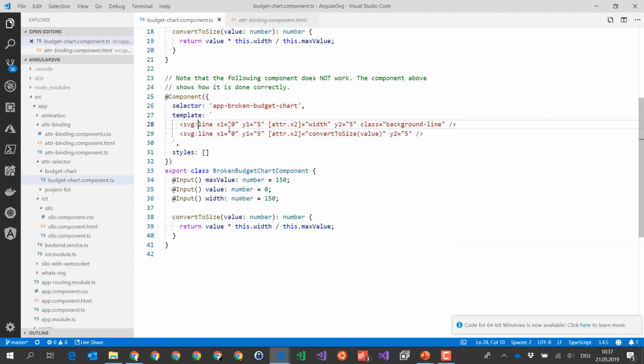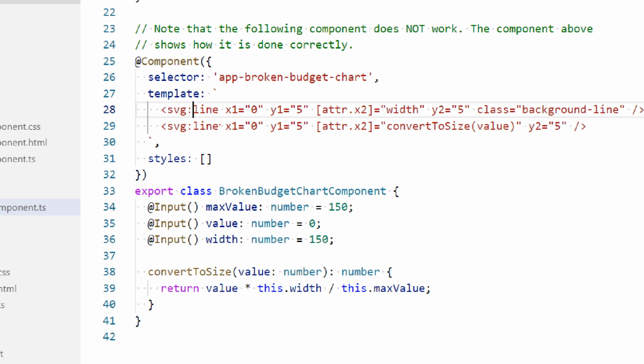However, in our visualization component, there is no parent SVG element. Therefore, Angular doesn't know, is this an Angular component line? Is this a web component line? Or is this the SVG HTML element line? And if you have something like that, you have to use the prefix here that you see here.